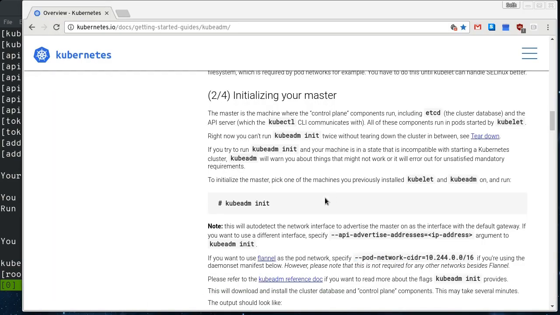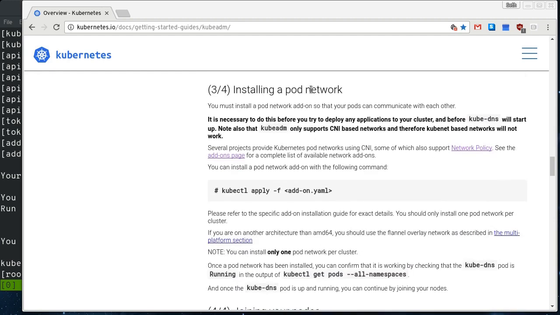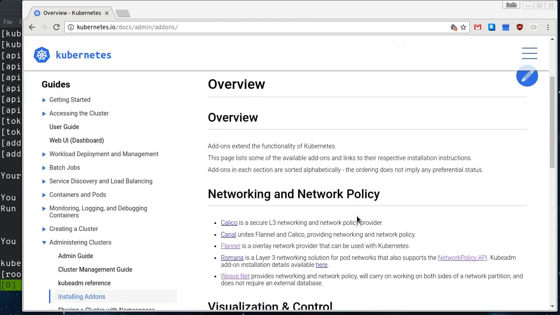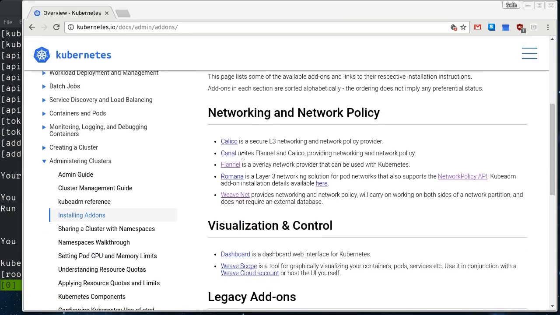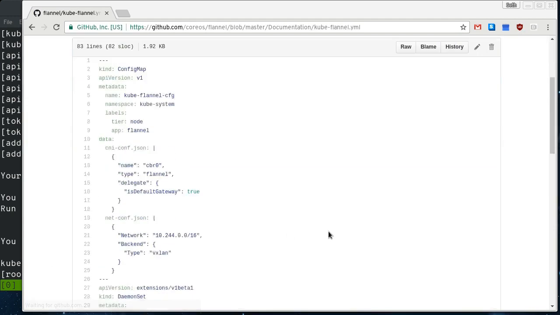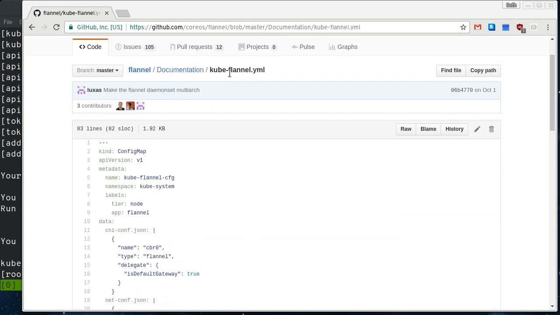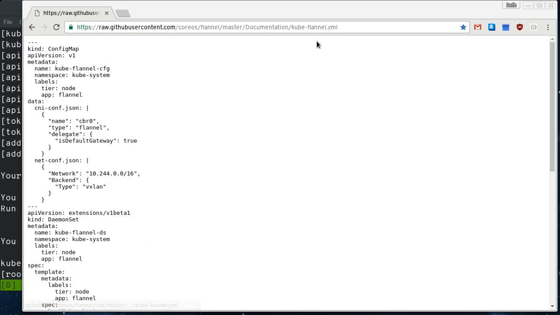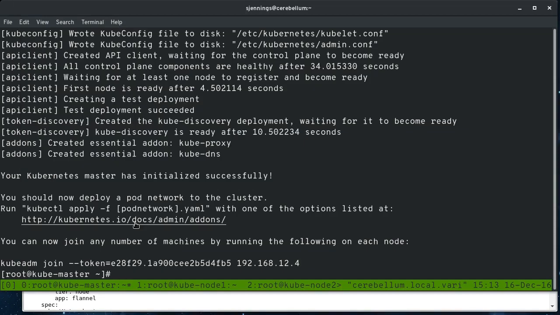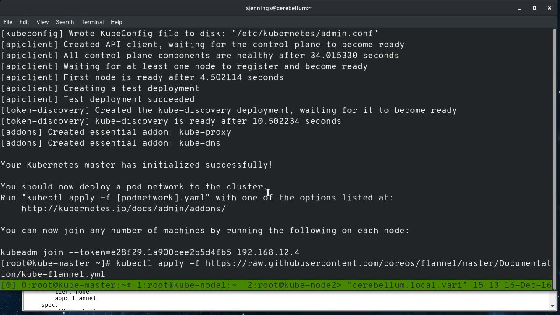Then if we go back here, step 3 is installing the pod network. So you can just use the kube control apply and grab the spec file for whatever CNI plugin you want to use. So we're going to go to the add-ons page. You can see here that there's 5 that are supported. I'm going to use Flannel, so I go here, and it takes me straight to the kube-flannel YAML file. So I'll go to the raw output here, copy this, and then we do a kube control apply, and paste that in there.